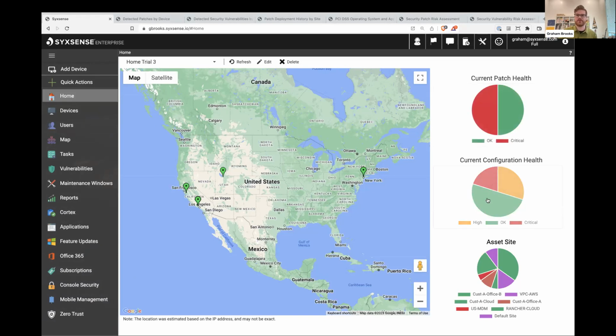And then I can also see my configuration health as well. I've got a bunch of devices that are healthy, and then I have some high and critical priority content that needs to be resolved from a configuration basis as well. And all of that data is actually getting parsed in real time. So I have events that are occurring on my devices around patch compliance and configuration compliance ongoing, and we're seeing the results of that.